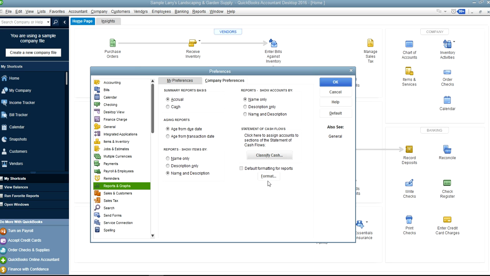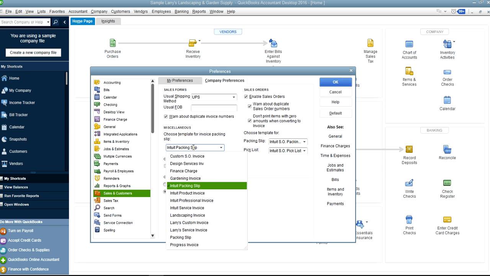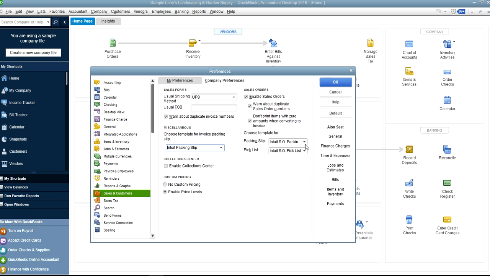Okay, so then the format, you can change the format in here, and this is the sales and customers one. If you use UPS, you can select UPS, the shipping one. You can just check all these things. The packing slip here, so you can customize packing slip if you want.